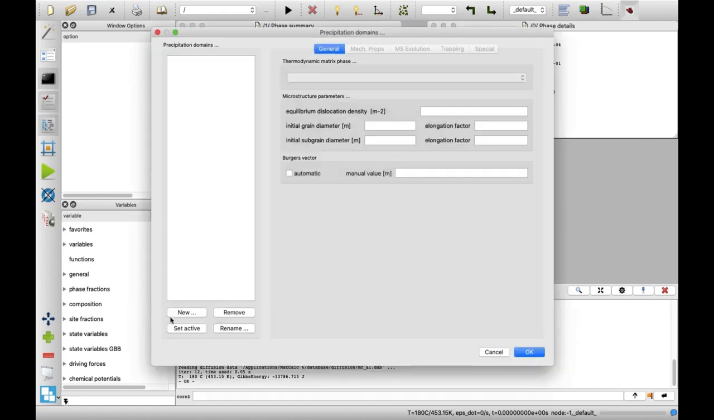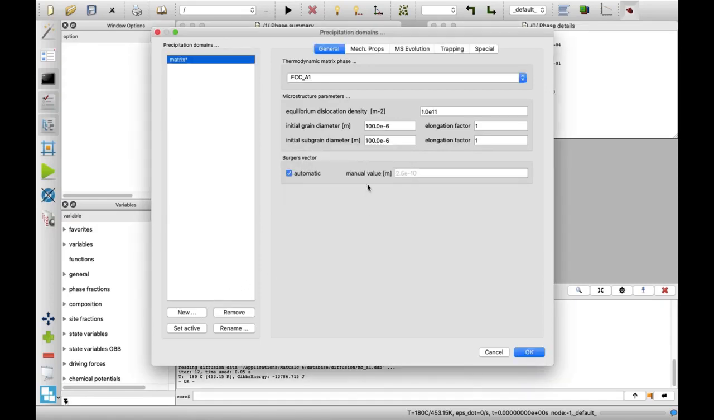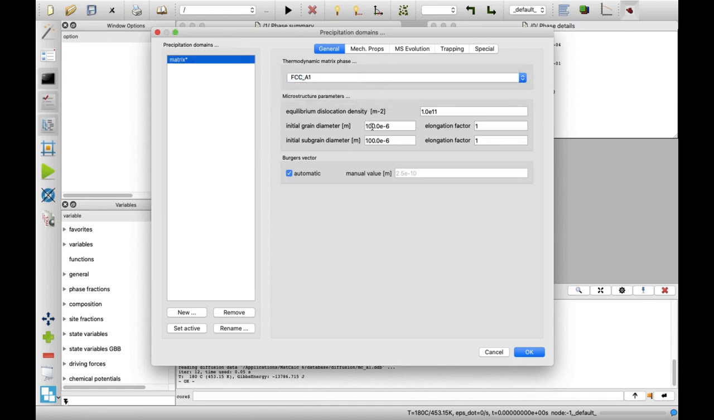We need to create a new domain and specify a name for it. I will just call it matrix here. The thermodynamic matrix phase taken for this precipitation domain is FCCA1, our matrix phase. Lower the initial grain diameter from current 100 micrometers to 50 micrometers. The smaller grain size would correspond to the little bit faster diffusion. The smaller the grains, the more grain boundaries we have in the structure, and the mean diffusivity in the matrix will increase.